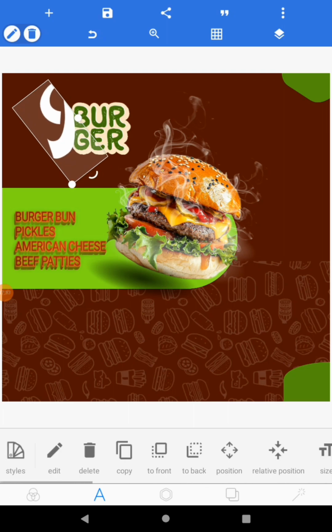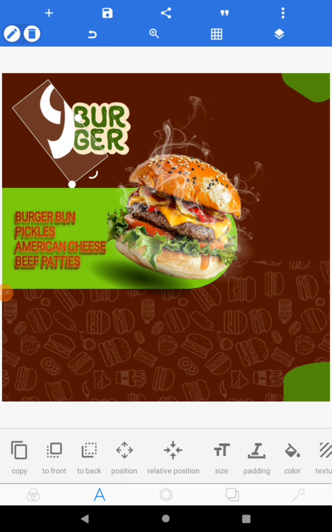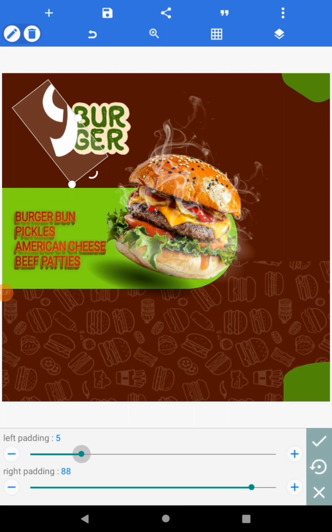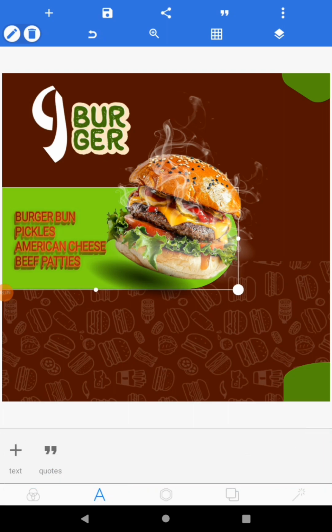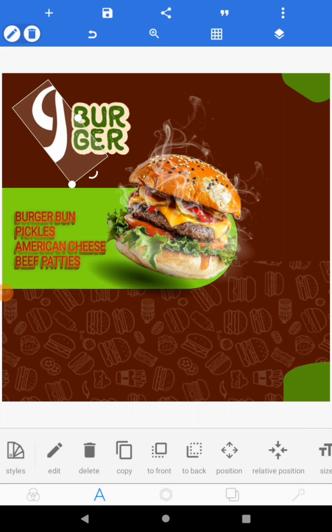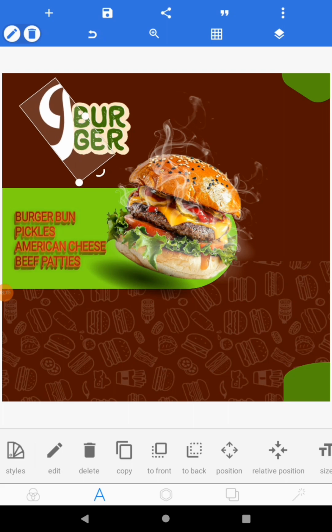I'm going to padding. Then I'll increase this padding. I'll reduce this one rather and increase this. Okay, so here it is. I'm going to position it right at the top here. Reduce the size slightly.